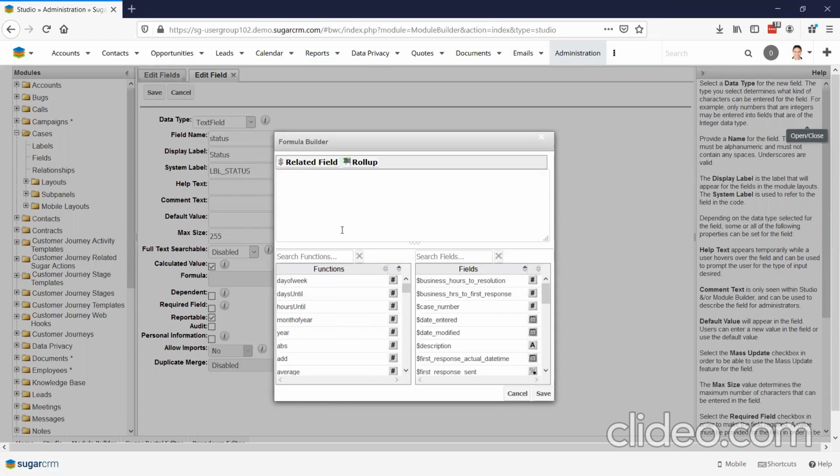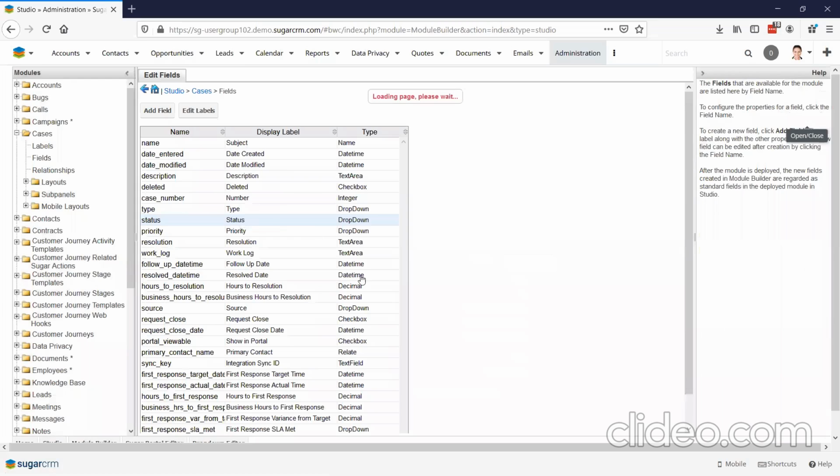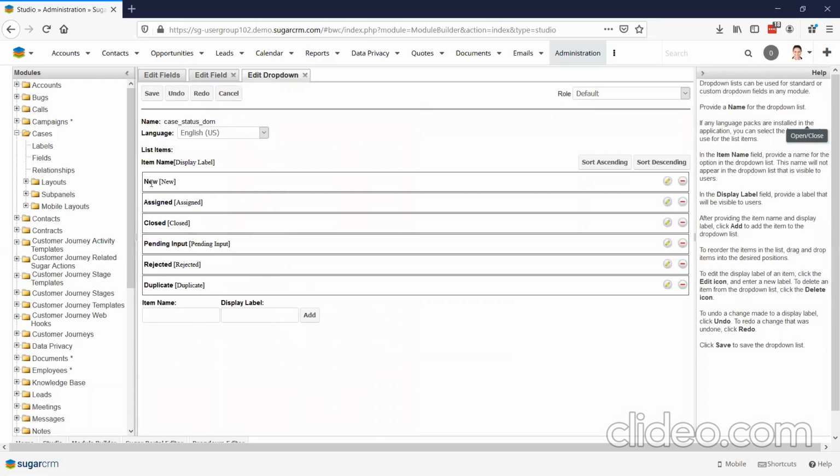So in this case, I need to check to see what the actual status of my case is. And actually, let's go take a quick look at those status values. So if it's new or assigned or pending input, I want to call it open. And if it's closed or rejected or duplicate, I want to call it closed.